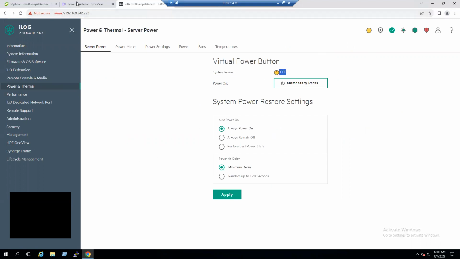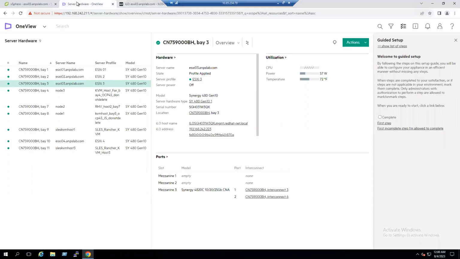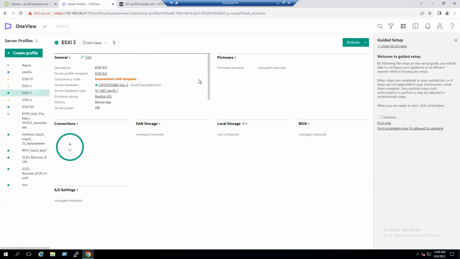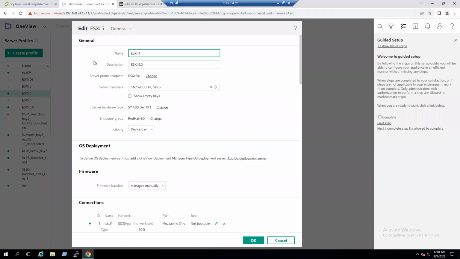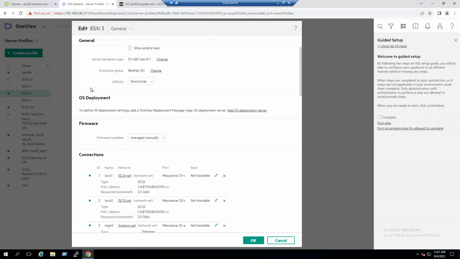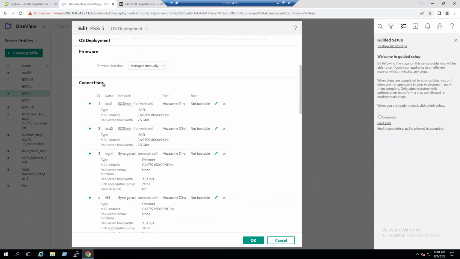Once the system is powered off, we have to validate the settings. Under ESX3, currently ESX3 is mapped to a server profile called ESX3. So open the server profile. Within the ESXi server profile, there is an option to edit. When you click edit, within the ESX3 profile edit, scroll down and we can see multiple connections. These connections include network connections, and also iSCSI connections.